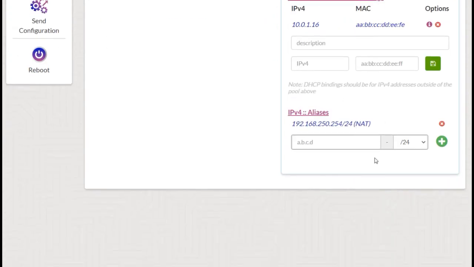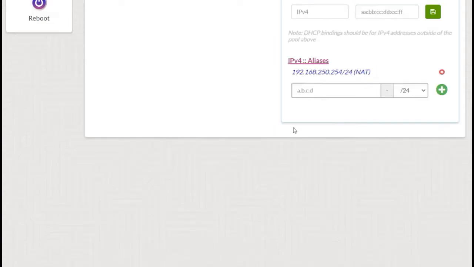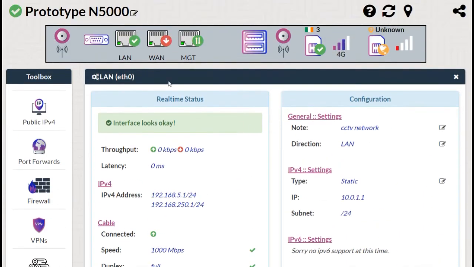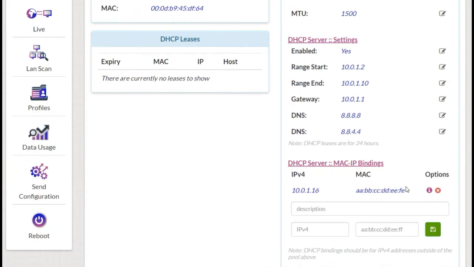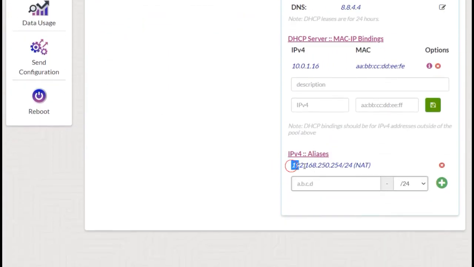Below that, you have your IPv4 aliases. Aliases is where you have a different network connected to the same interface. So imagine you've got your LAN interface here connected to a switch, and then off that switch you have your NVR, but you also have a network of cameras which are on, say, just as an example, this range 250 dot something. If you put an alias on that LAN port for that range, it means you can use like a layer 3 VPN to connect to those cameras in that range.